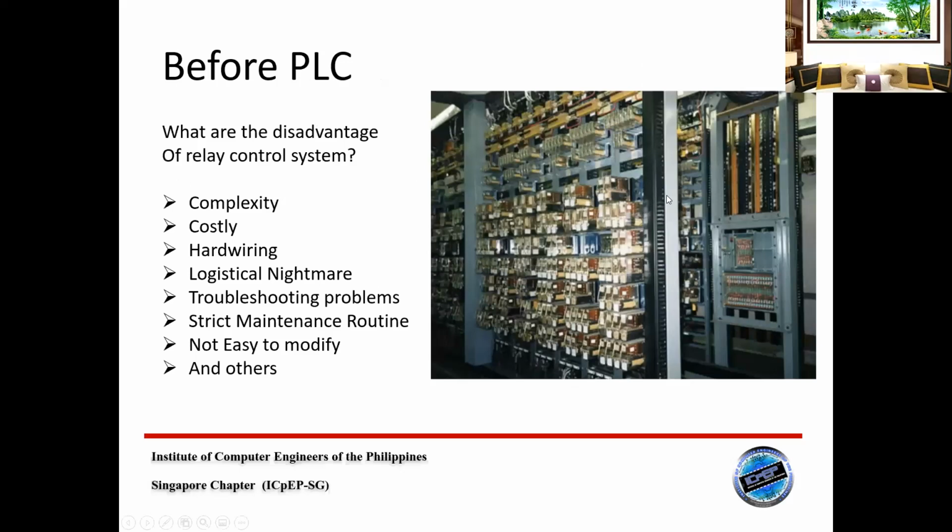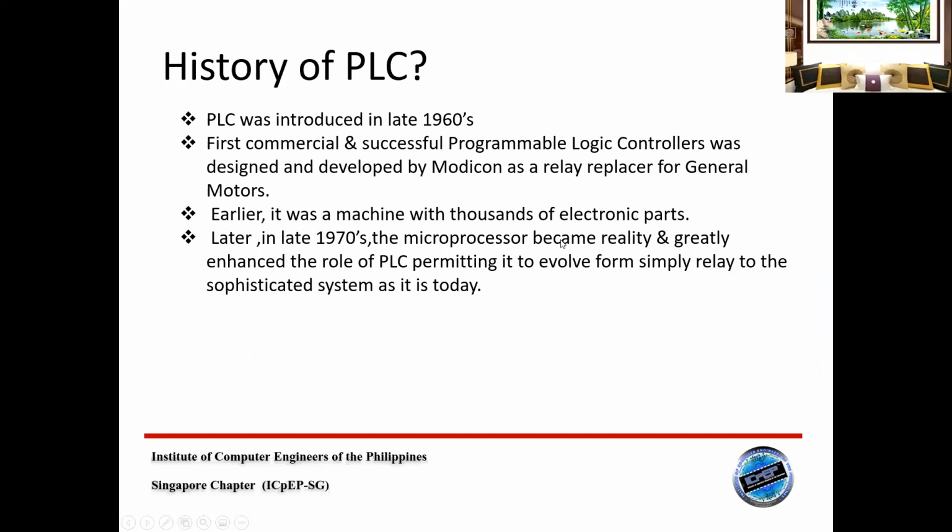So the disadvantages of the relay control system are complexity, cost, and hard wiring. If you can see this one, it is very hard to wire. A logistic nightmare, and troubleshooting problems. Just imagine if one of the relays here malfunctions, it is very difficult to determine where that relay is. Strict maintenance routine, and it is not easy to modify, among others. So that's the industry before the PLC.